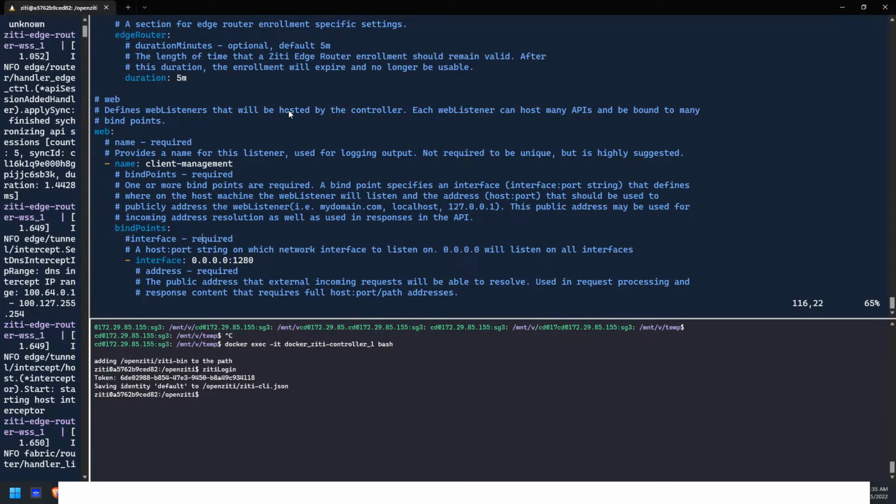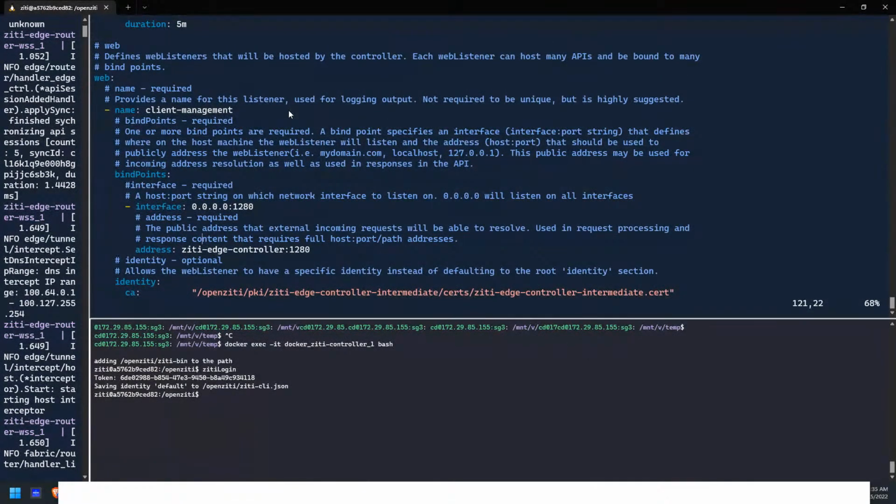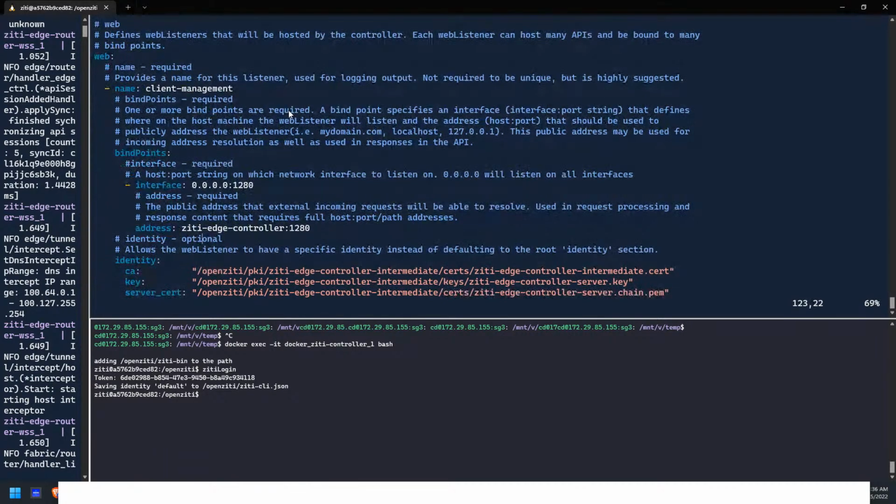Okay. Now there's the web section, and this is interesting because there's a whole thing called XWeb, and I should have had Andrew on because he would be able to explain this way better. But if anybody's interested, we can go into details with Andrew in a future Ziti TV. But basically, this is neat because it allows you to bind certain APIs to certain interfaces from within that edge controller.